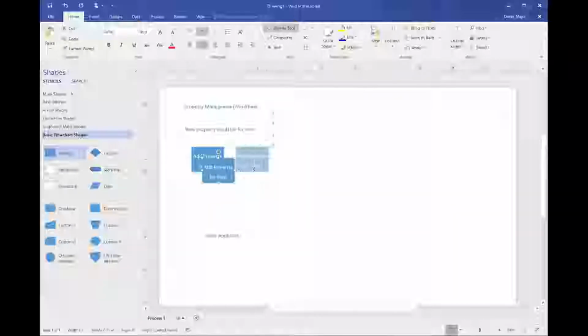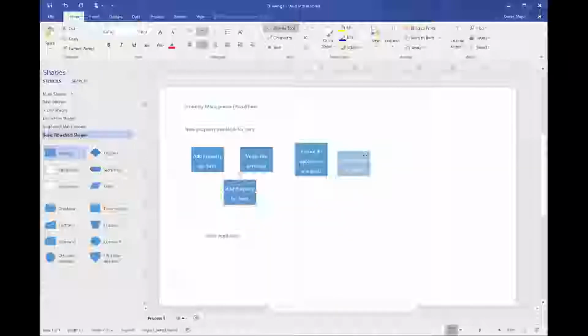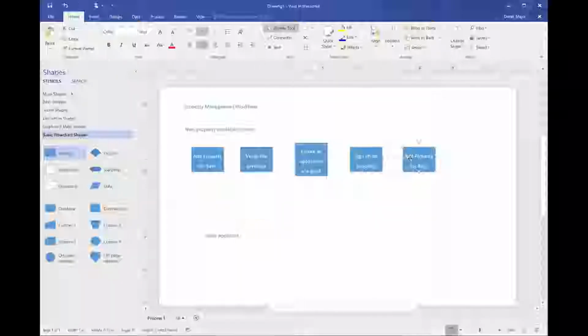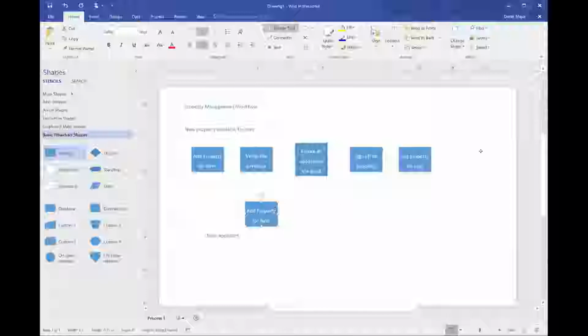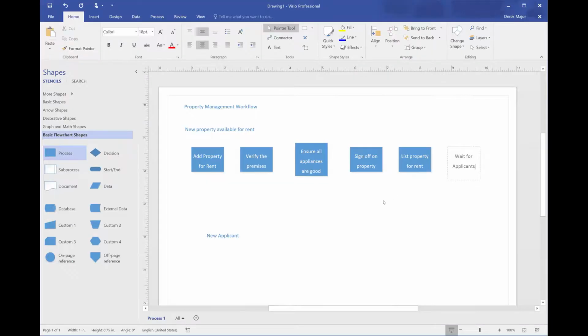After we add a property to rent, we might go over here and say we need to verify the premises. Then we can add another step in here that we need to ensure all appliances are good. Then I might pop in and say when I sign off on the property, I want to go over here and say list property for rent. And finally, wait for applicants.